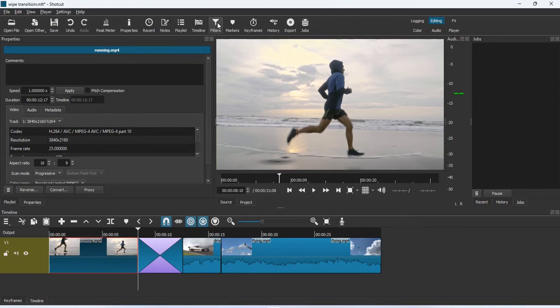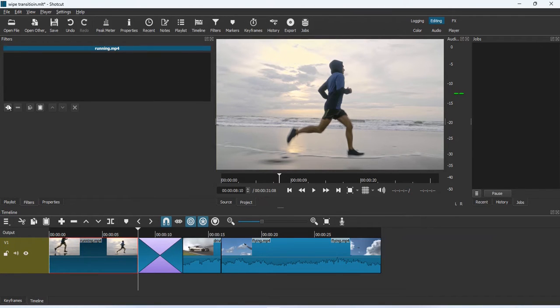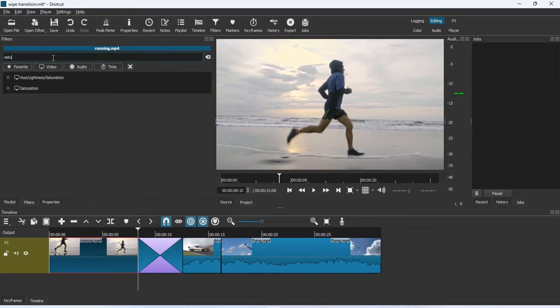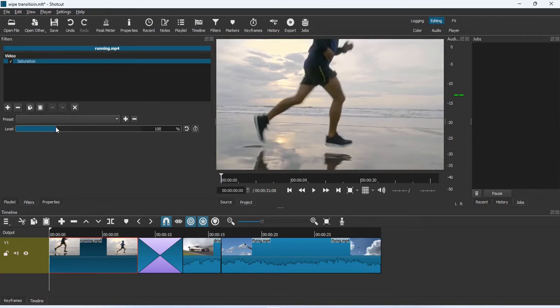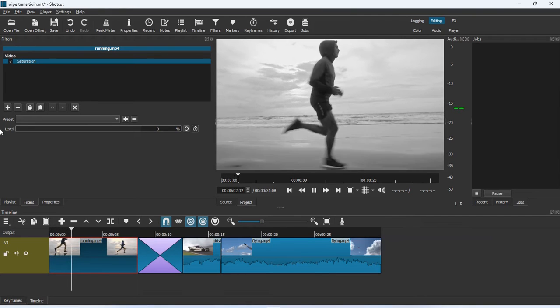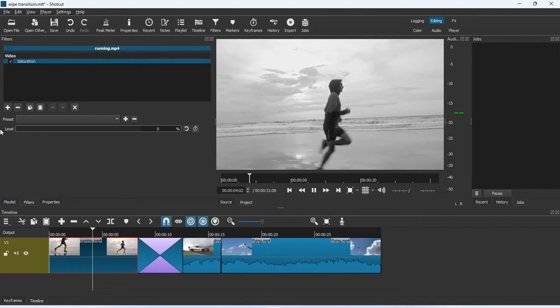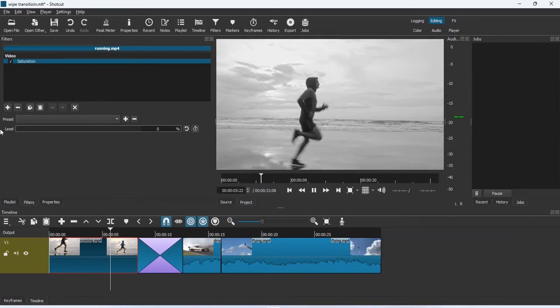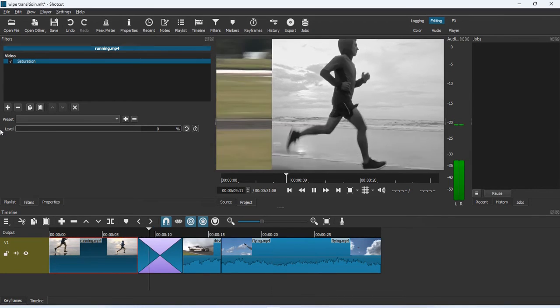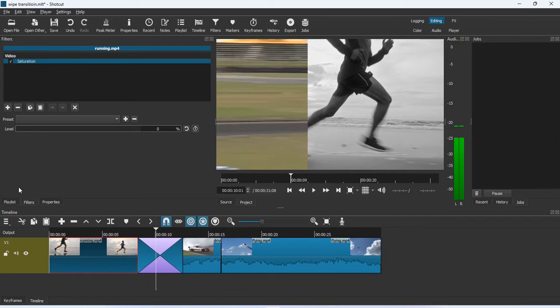Now I just want to change the color tone of the first one. So go to filters and type saturation, and then I'll reduce it. I want it to be in black and white. That's exactly how I want to have it. So the first clip is in black and white. So when it's transitioning, you can use your eyes to see how it works right here. Now, we have that.